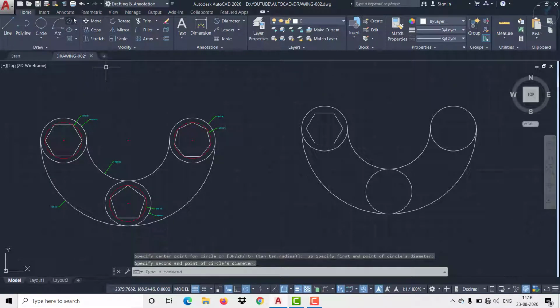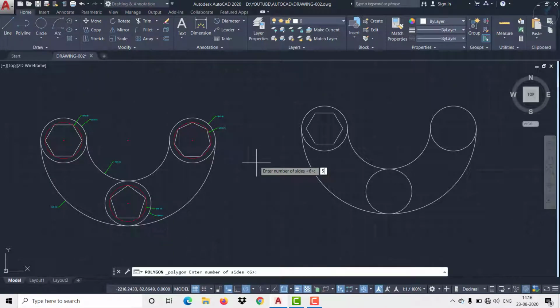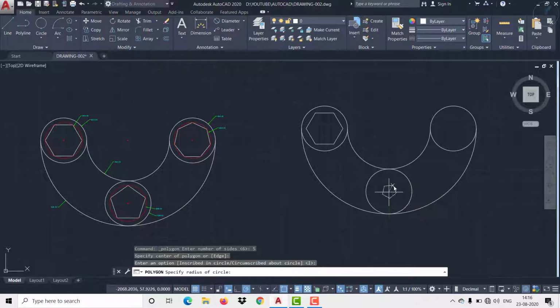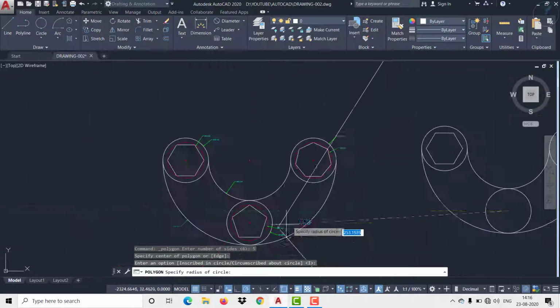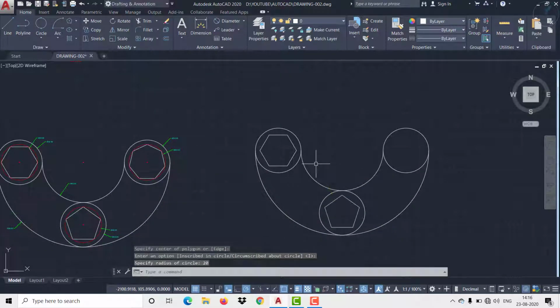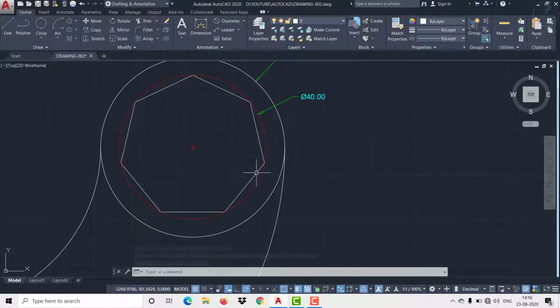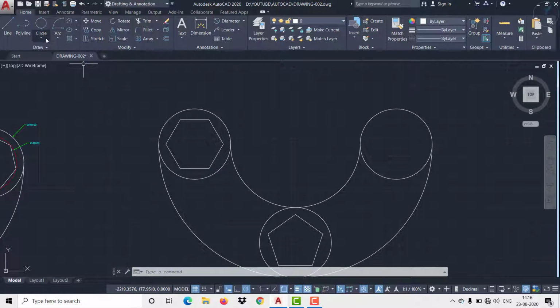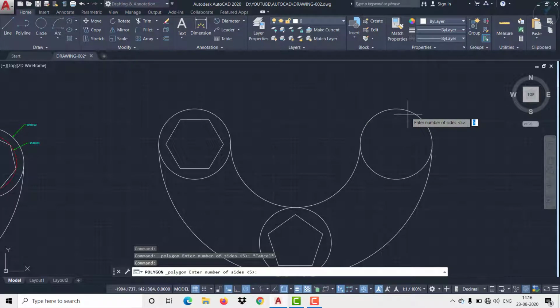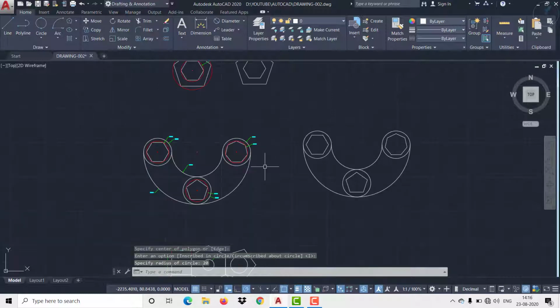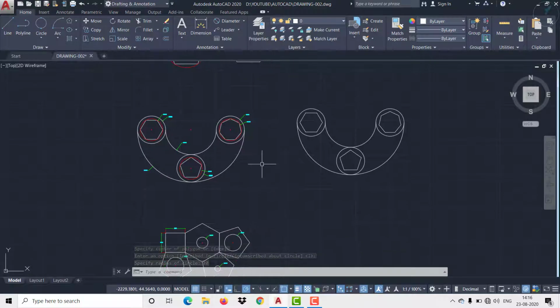So here I need to form a pentagon. Click over here, make sure the number of sides is 5, and then click on the center of the circle, inscribed only, enter. This one is dia 40, that means the radius will be 20 only, so create it. I think this one is also the same dia 40, but if you see over here the number of sides is 7. So come over here, polygon, number of sides as 7, enter, center of polygon over here, inscribed, and radius is 20. So we have created these 2 diagrams, with all the dimensions.